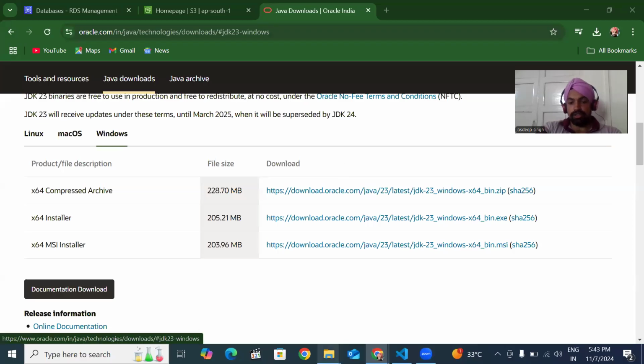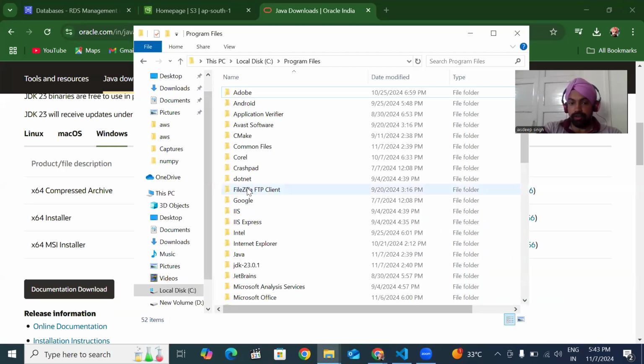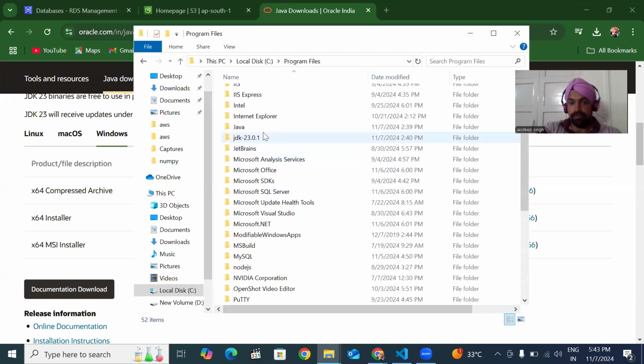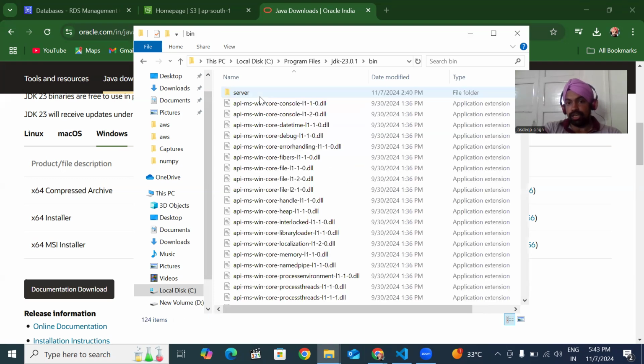All right, guys. So I was just telling you how to install this. Just go in your Program Files and paste that folder. You will see that same folder that I have pasted over here. Now just go inside that folder, go inside the bin, and copy this whole path. Click over here, just click on copy.